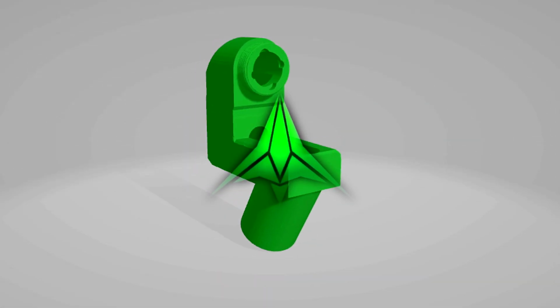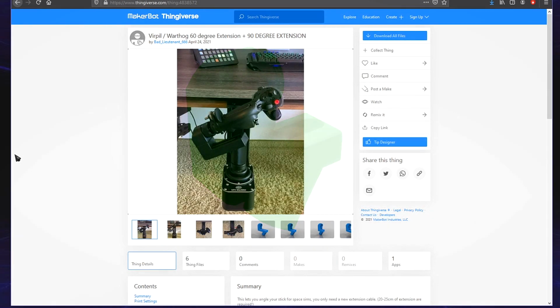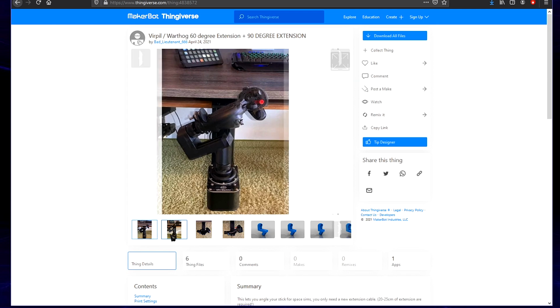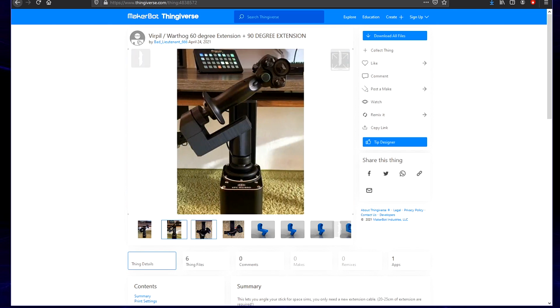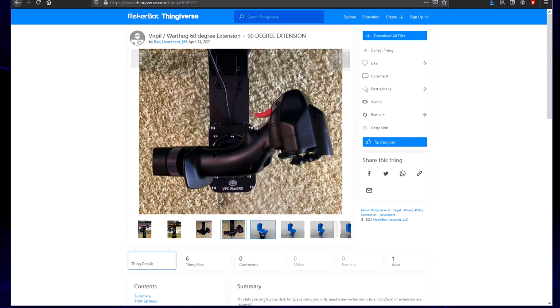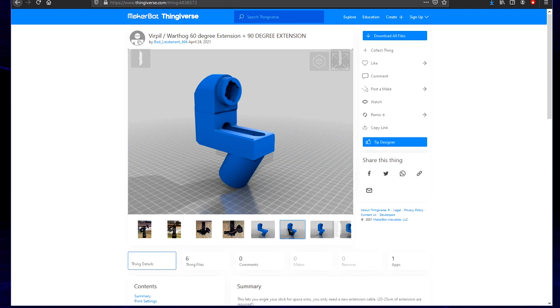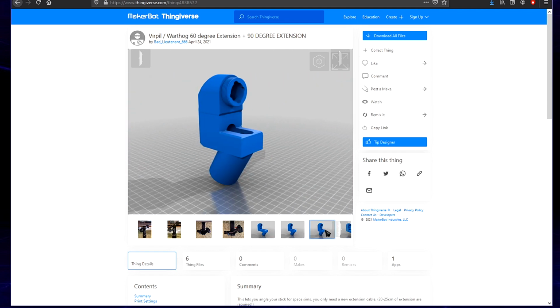Hey guys, I want to share with you something that was shared with me that I think is really cool and something that a lot of people have been looking for. A couple people, including the creator themselves, have reached out to me about 3D printed, angled, Virpil style stick adapters. The creator behind these is called BadLieutenant666, and I left a link in the video description below so you can download and print the files yourself.